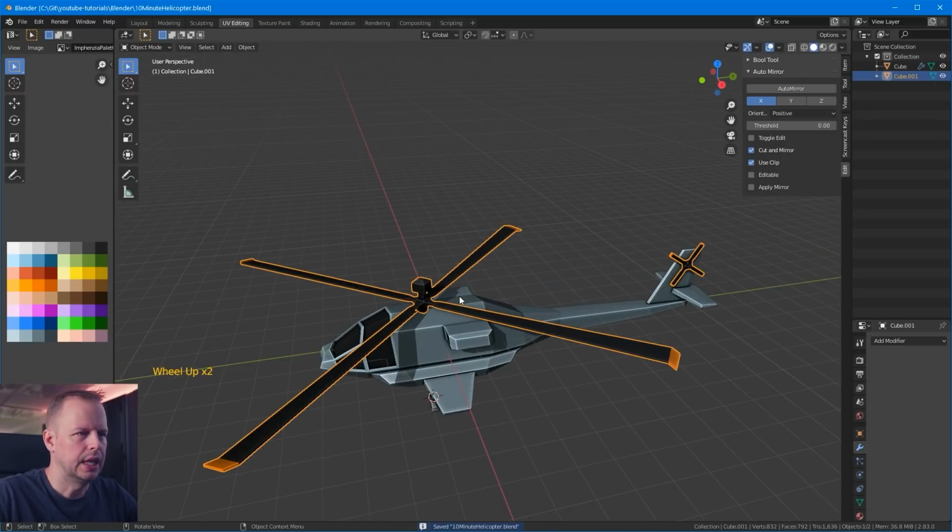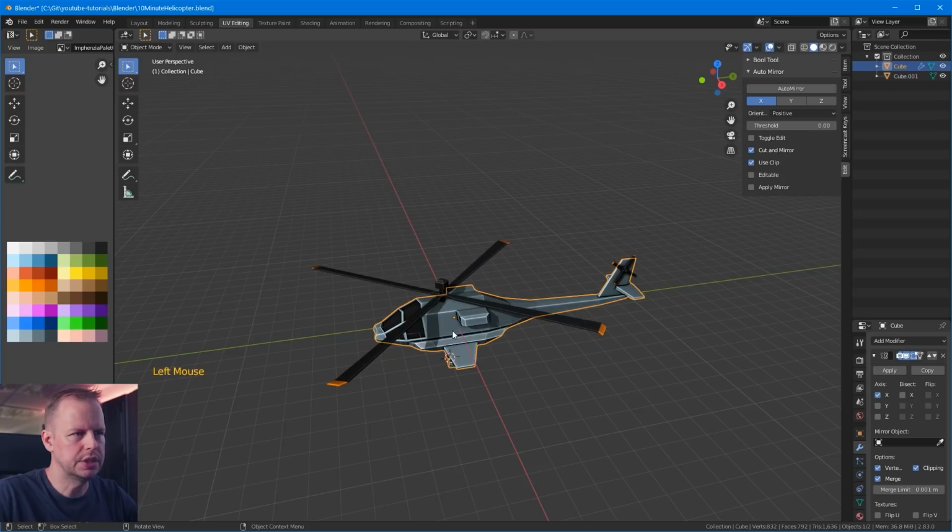To make this one ready for a game, you wouldn't keep this as one object. What you do is keep the helicopter here.